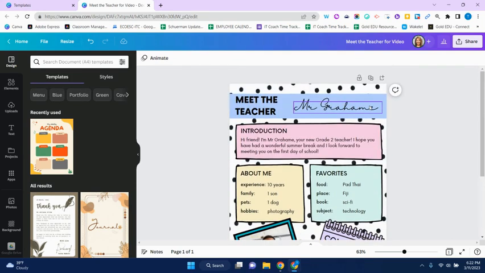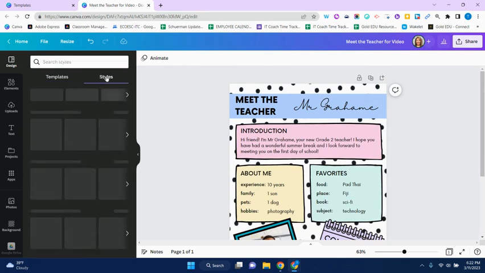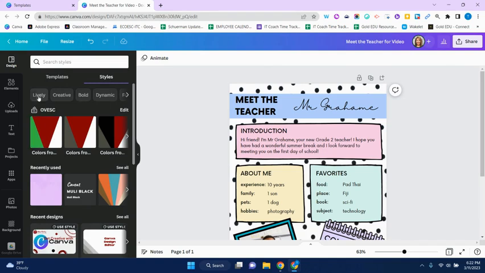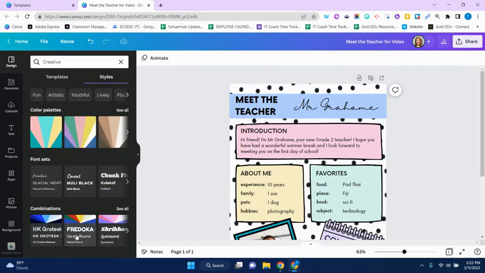You can also edit the template by styles. So if you click the styles panel, you're going to see different filters right here underneath the styles. And then you can filter. Maybe I want something creative, and then it's going to show me different color palettes that match that, different font sets, different combinations of both colors and font sets. So you have those options there.